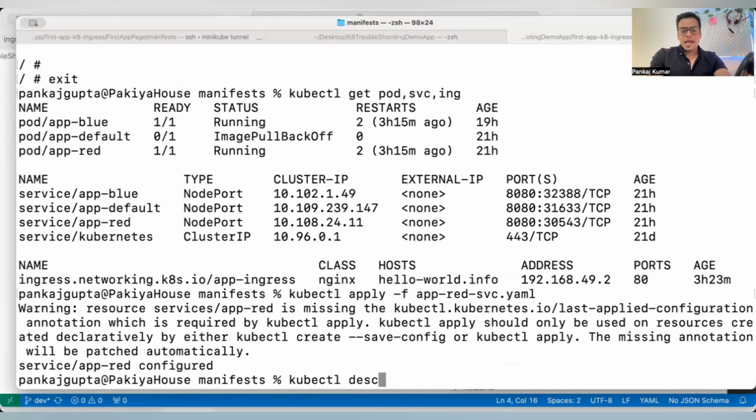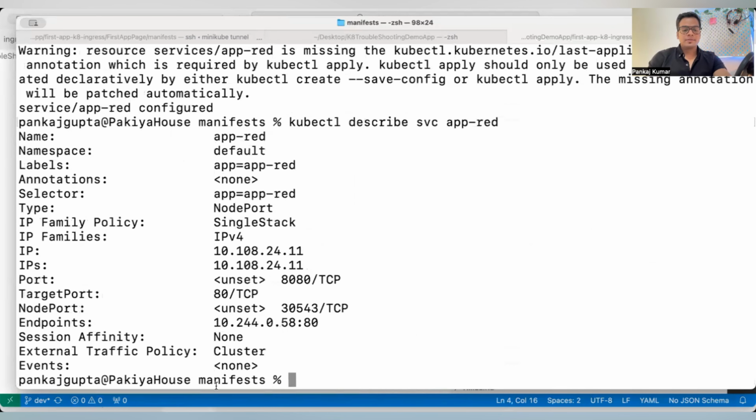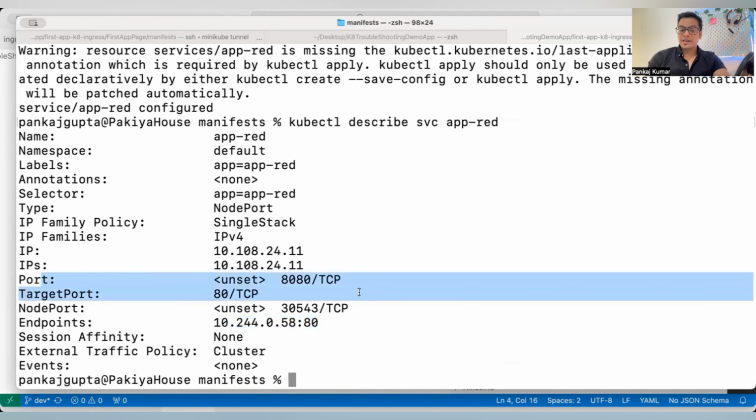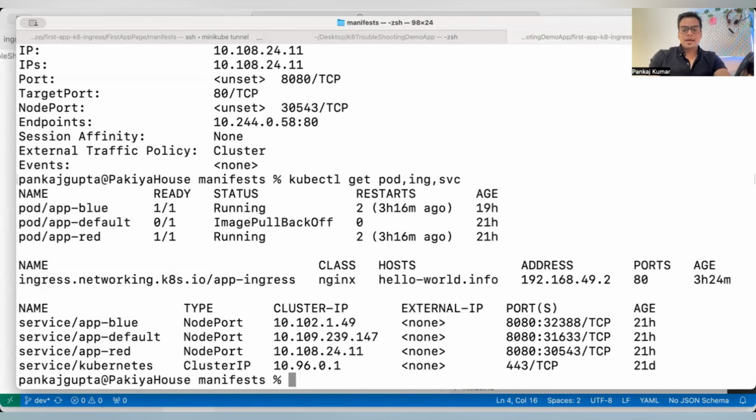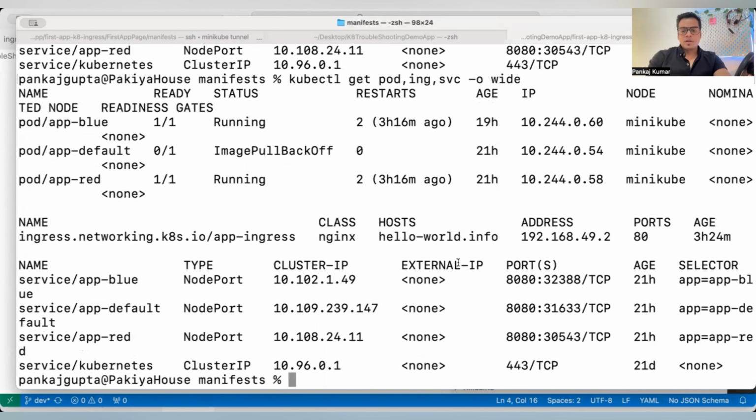So now describe the service. Describe, as we see, app red. So let's see. We made it listen on port 80. The endpoint is this one, and the service is still running on the 8080 port. So the service is running fine. So let's do this again: kubectl get pod, ingress, service. And one more, -o wide, so that we can see the IPs.